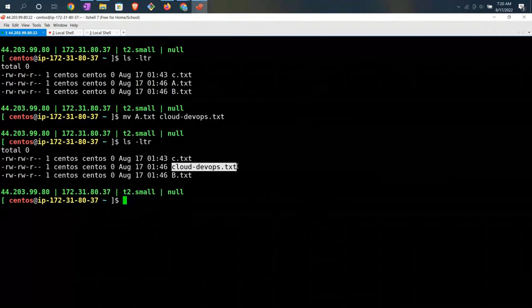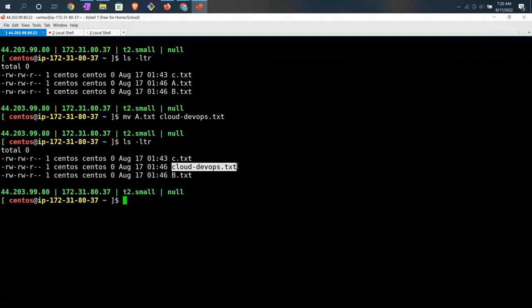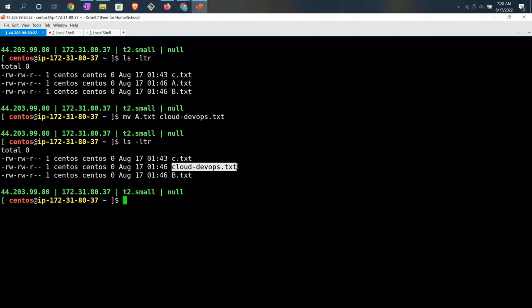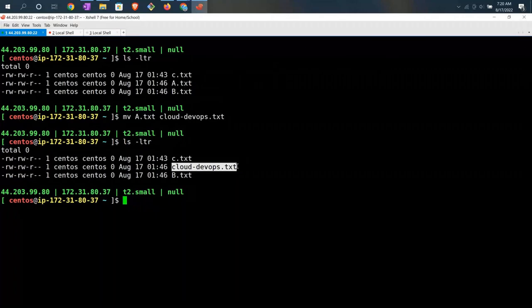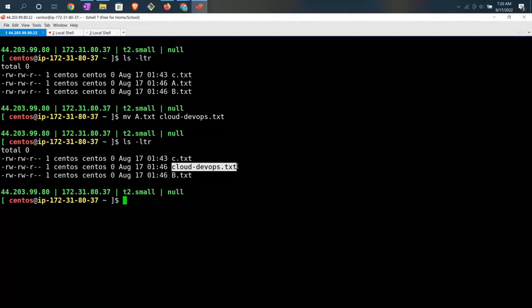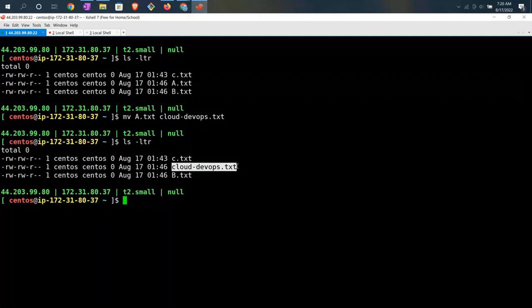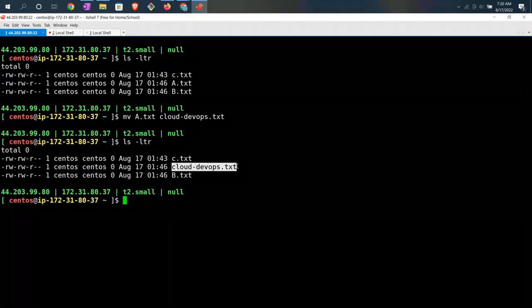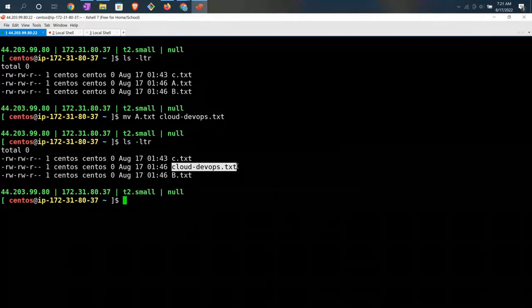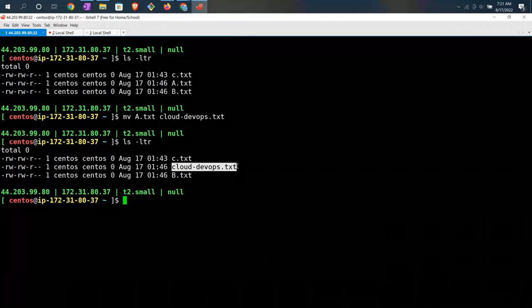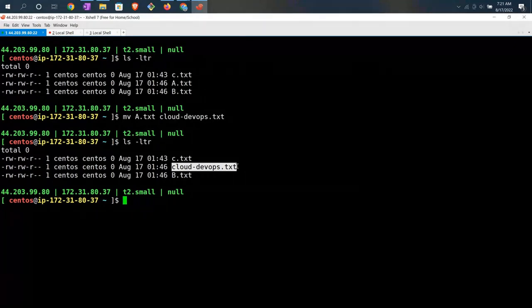And how about sorting file names? It's sorted on the timestamp, right? The one which you created latest will be at the bottom. The one which you created the very first will be at the top. And we don't have any option of sorting on the name of the files, ascending or descending? It is there.